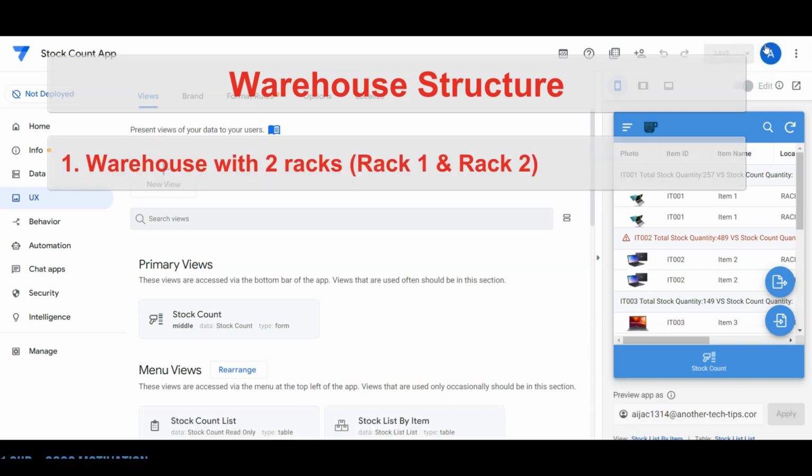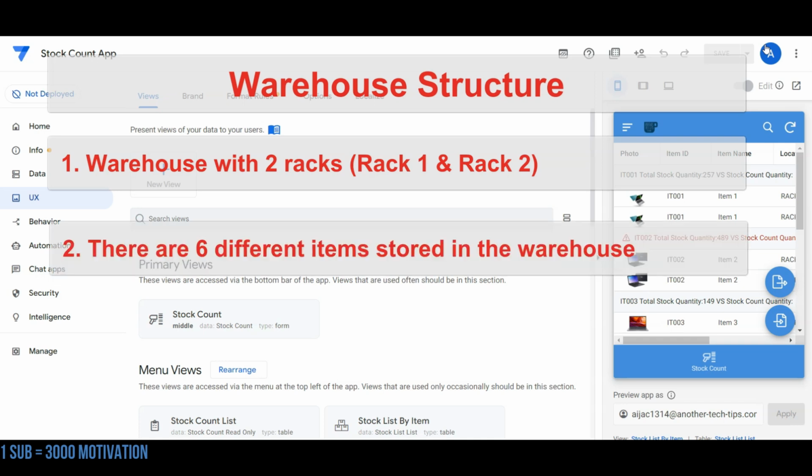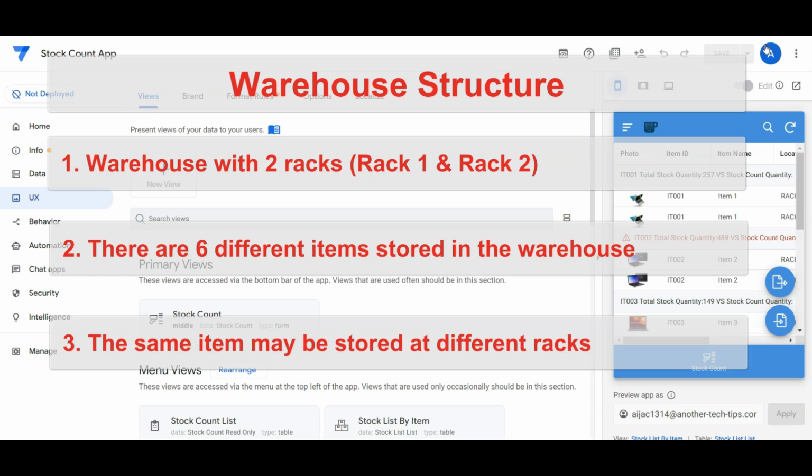First, the warehouse has two racks. Second, there are six different items stored in the warehouse. And last, the same item may be stored at different racks.